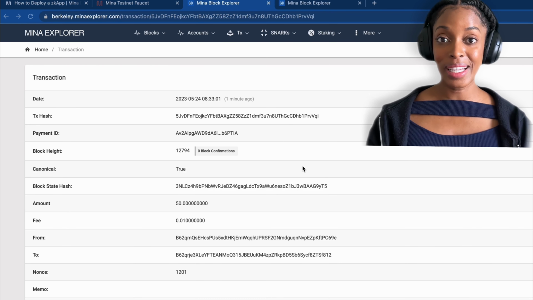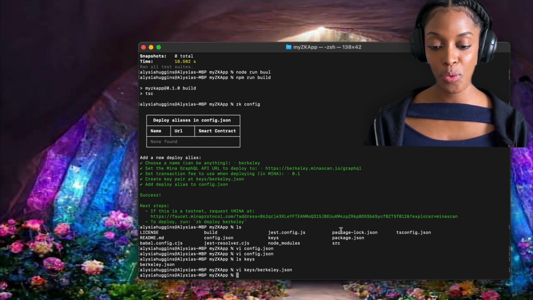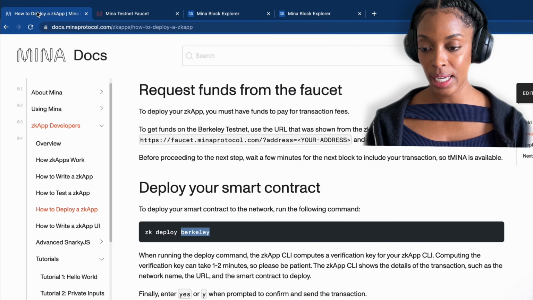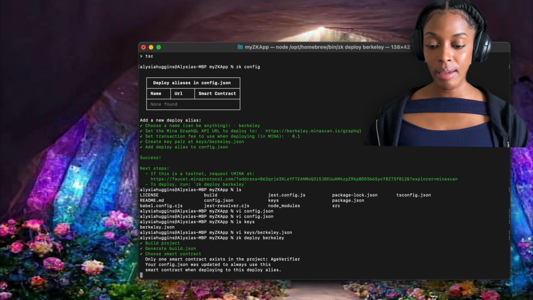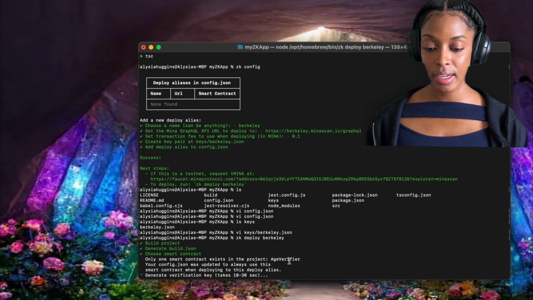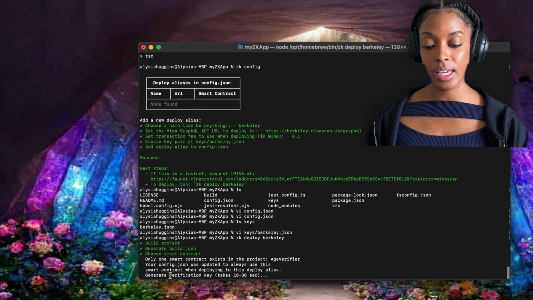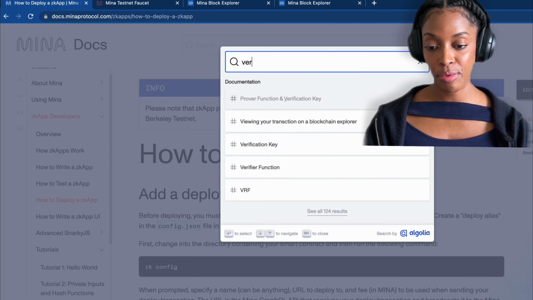All right, so now we can see this transaction has completed. The next thing we're going to do is to deploy. So the step I think is zk deploy, but let's double check. Yeah, so zk deploy berkeley. Let's see, build project. Okay, only one smart contract exists: age verifier. All right, generate verification key. So at this step they're generating the verification key for the proof.